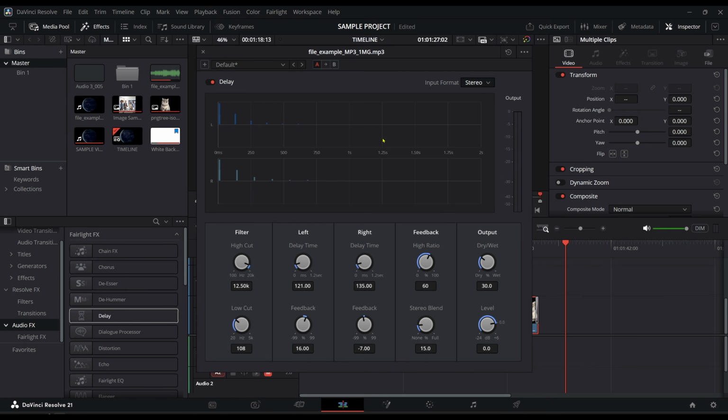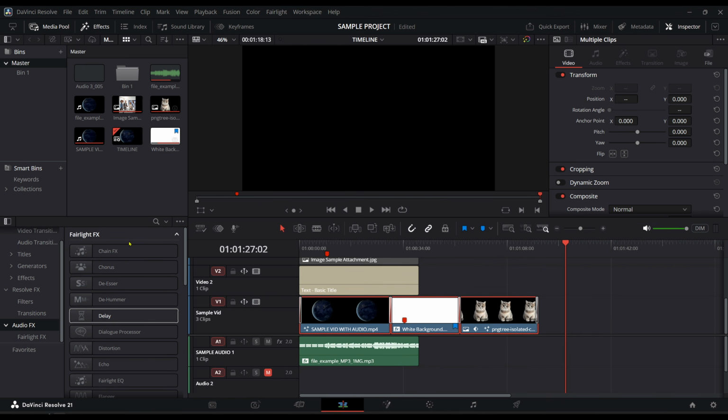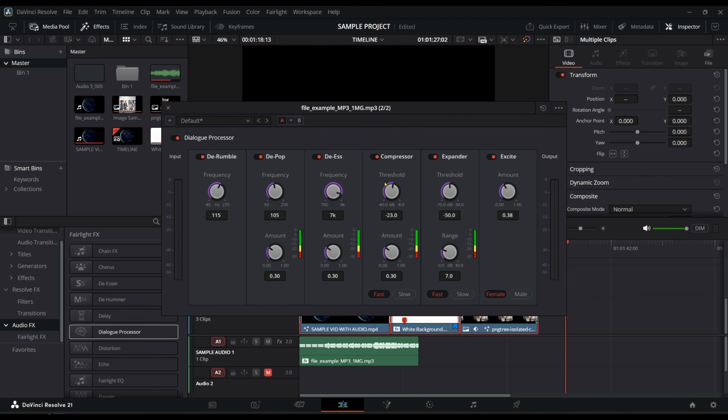A helpful tip here is to try one effect at a time, especially if you are just getting started. It is easier to hear what each effect is doing when you apply them individually. This can help you learn the purpose of each one and avoid over-processing your audio.